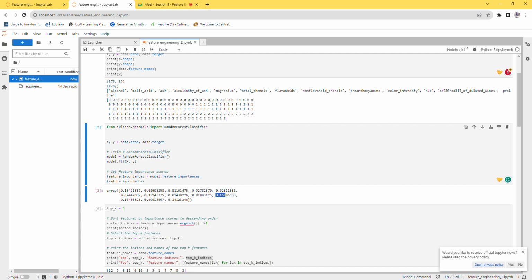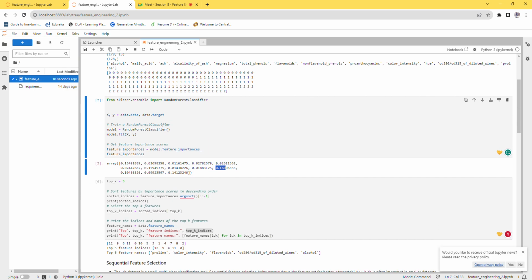Okay. I think 16 is the highest one. Let me see. It is saying index number 12 is the highest one. So index number 12 is 0, 1, 2, 3, 4, 5, 6, 7, 8, 9, 10, 11, 12. This is 14. No, top 5 feature is 12. This is the last one, 14.